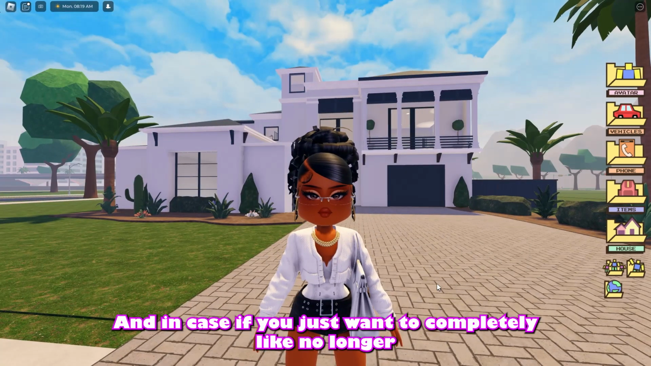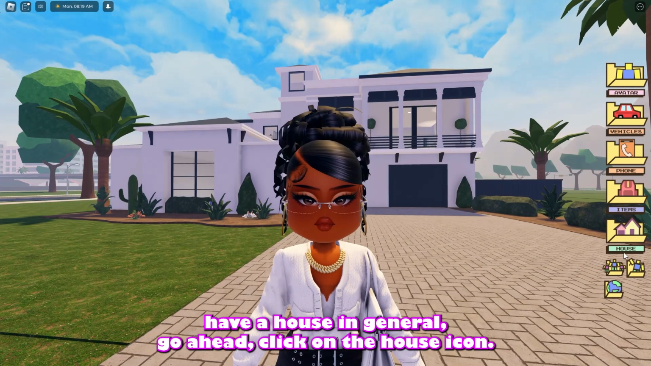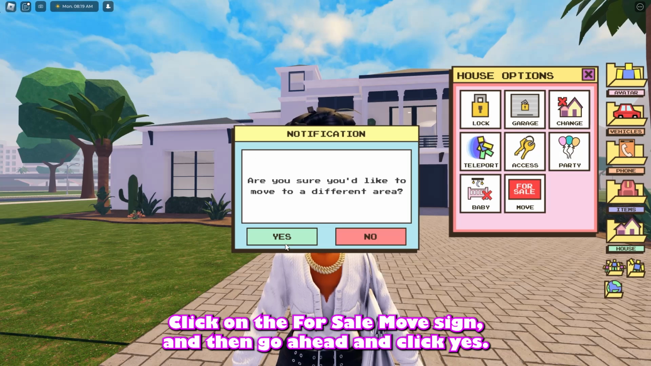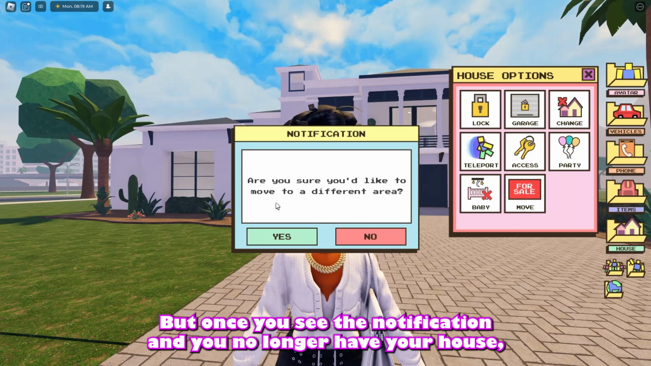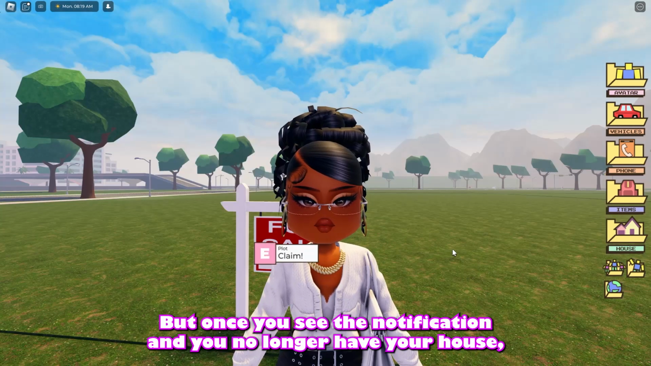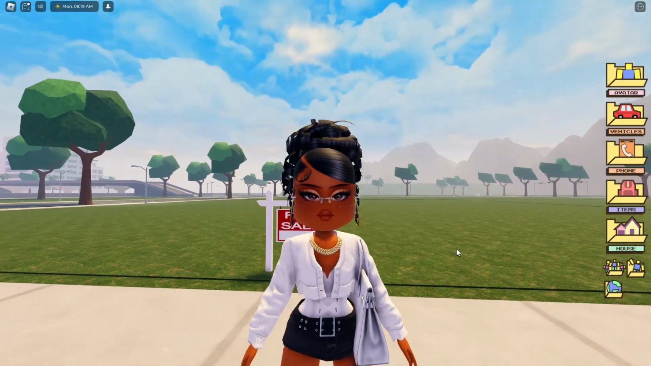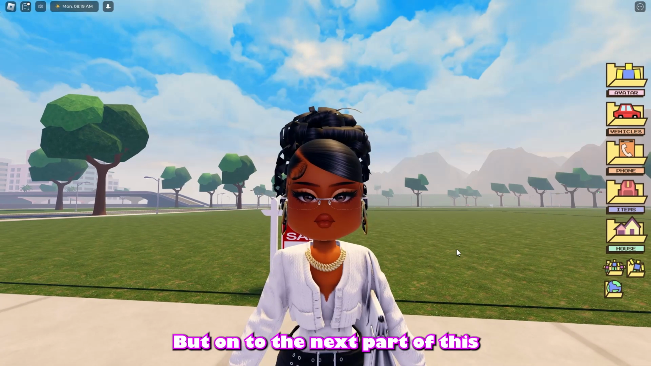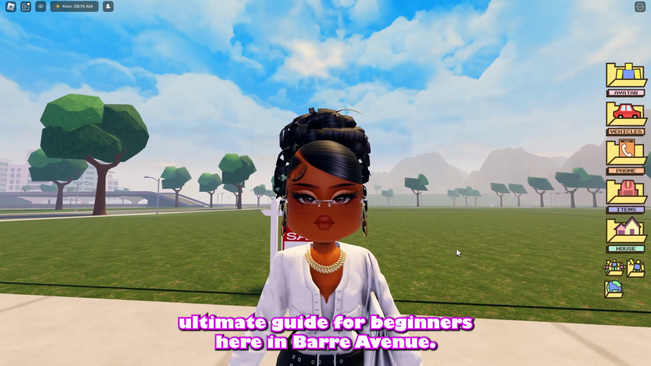And in case you just want to completely no longer have a house in general, go ahead, click on the house icon, click on the for sale move sign, and then go ahead and click yes once you see the notification, and you no longer have your house. So that is it for the house phase of this video, but on to the next part of this ultimate guide for beginners here in Berry Avenue.